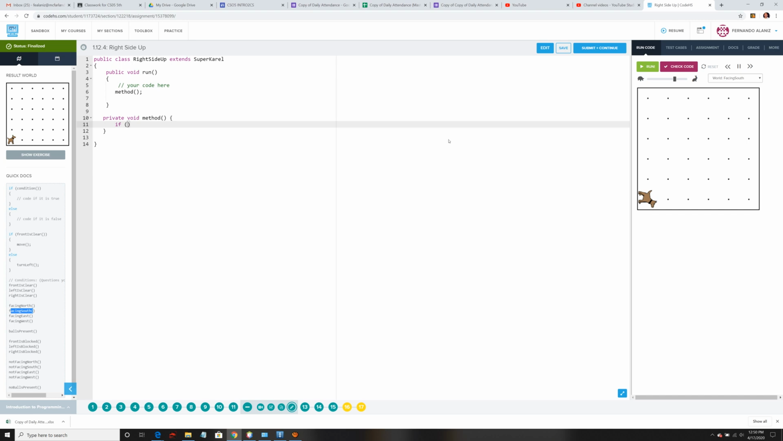But if this condition is true, which is what? True. Is Carol facing south? True. So what do you want Carol to do then? If Carol's facing south, what is it that you want Carol to do? Well, if you want her to end facing east, all you have to do is tell it to turn one way, which would be... and I'm giving you guys a big hint right here.